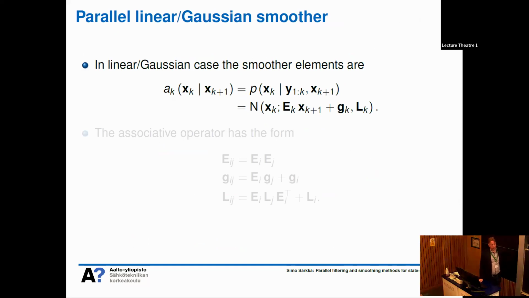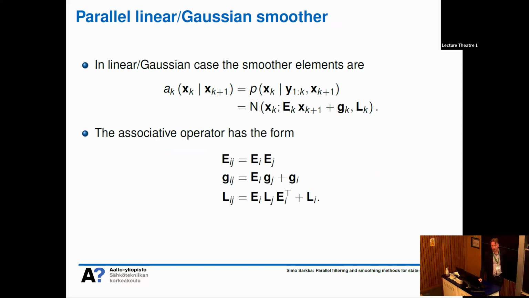And the Gaussian case is again interesting to see. So we can parameterize these by using a matrix, which is the multiplier here, and then biases, and then another matrix, and then the operator becomes like this. So this gives the skip connection from the combination of two skip connections.